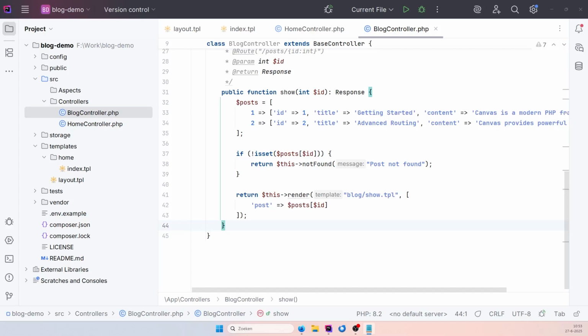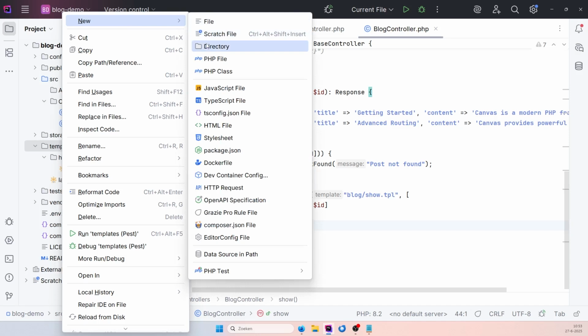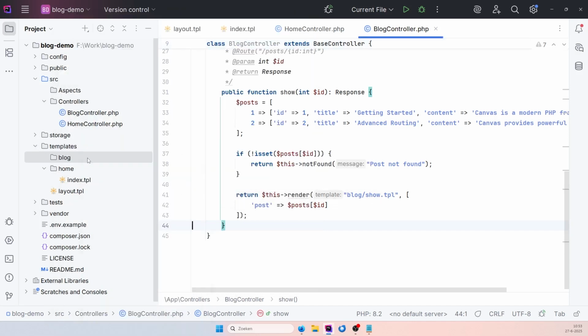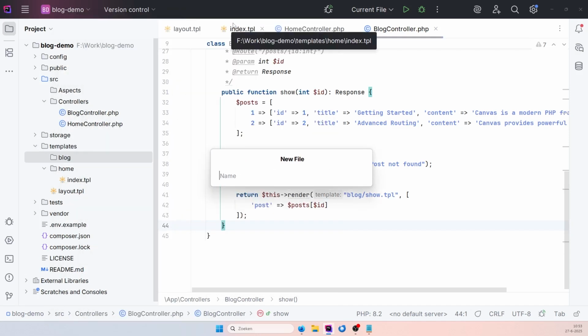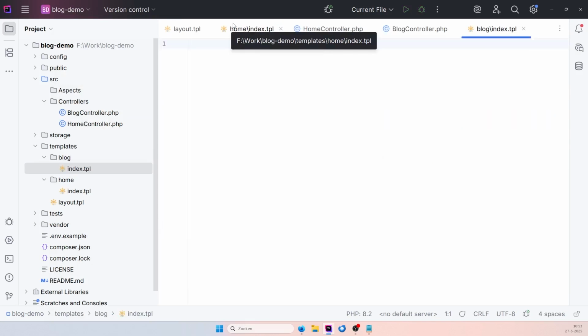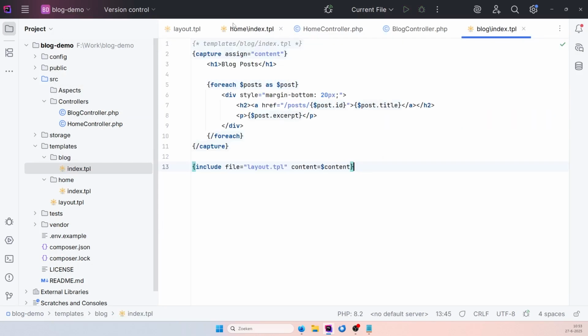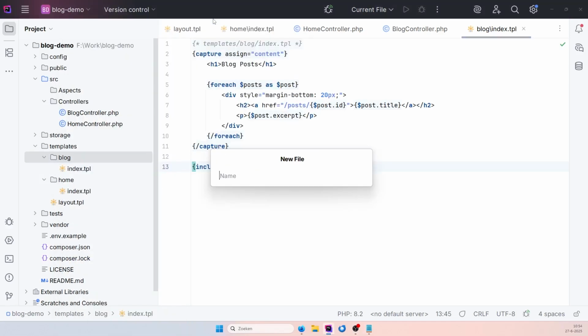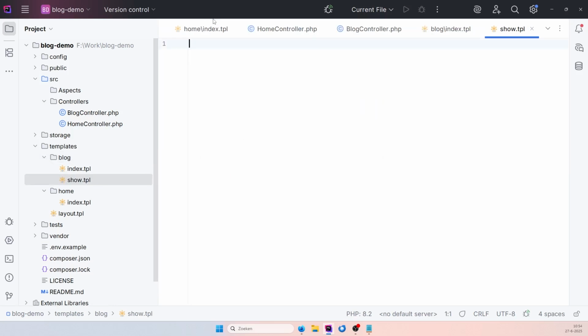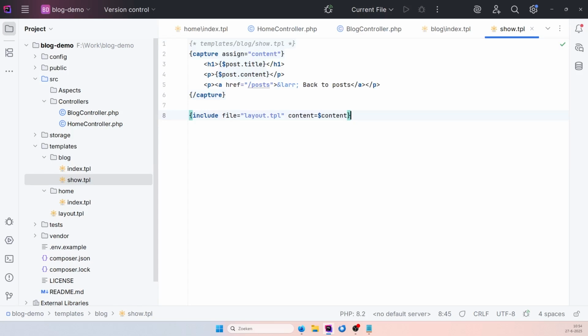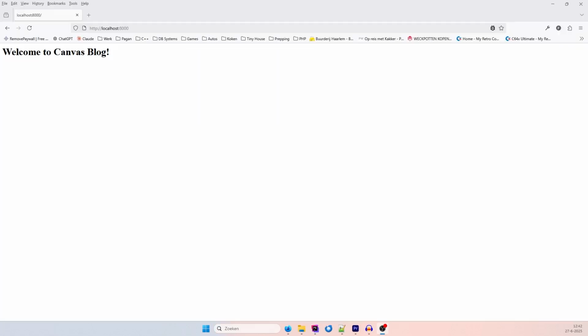Now I need templates for these. Let me create block index.tpl. I'll paste in the block listing template. And block show.tpl for individual posts. Let me paste this in. So let's test this out.